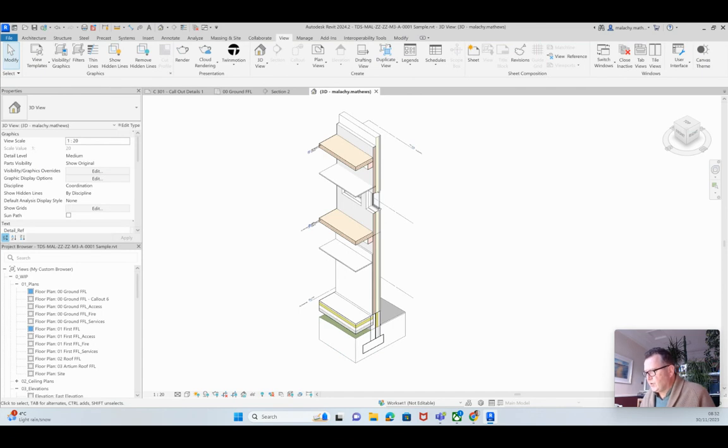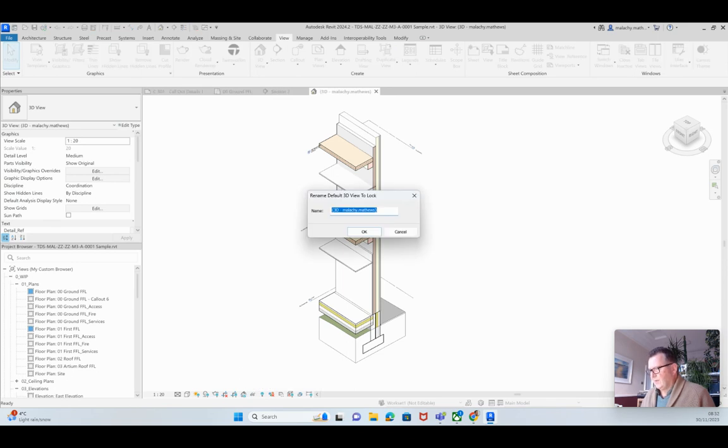There's one more little thing that you can do with this though, and while the view is active, come down to the bottom of the screen down here, and this is what you're looking for: unlock 3D view. So select that. It says save the orientation and lock the view. So if you're happy with the orientation, you can select this and lock the view.